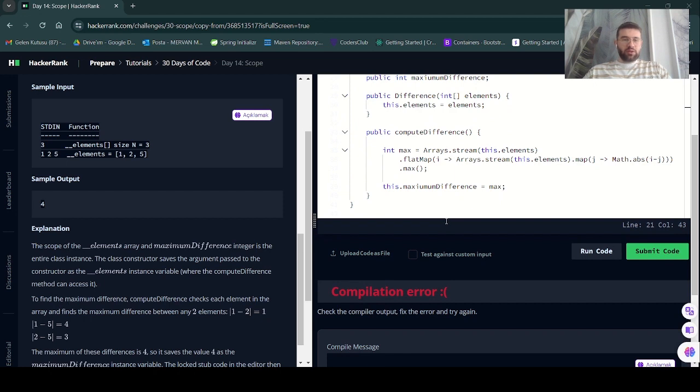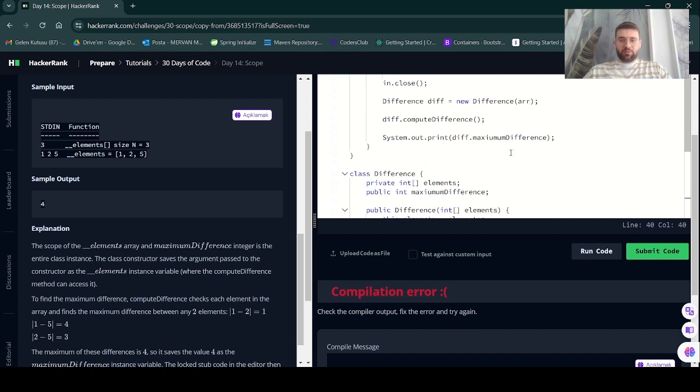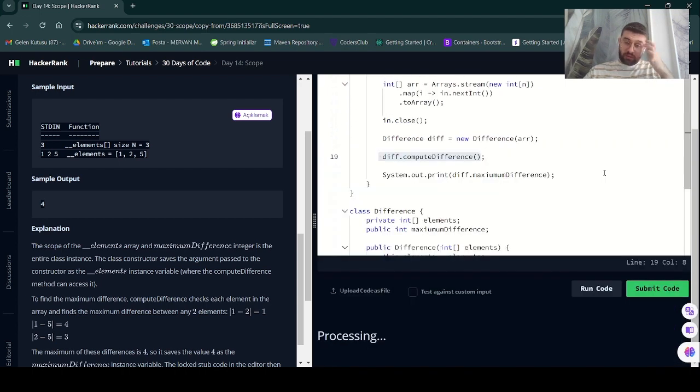So here we need to provide our type, of course. Right? So we need to give an integer and let's return our maximum difference value. Otherwise, this part is not going to return anything else. Okay. Let's run this code again.